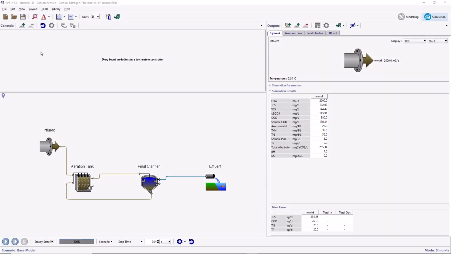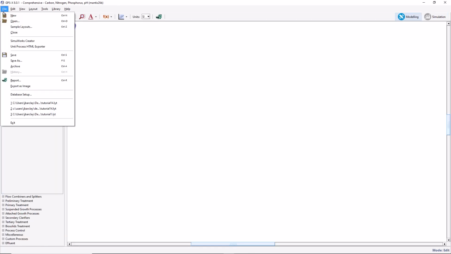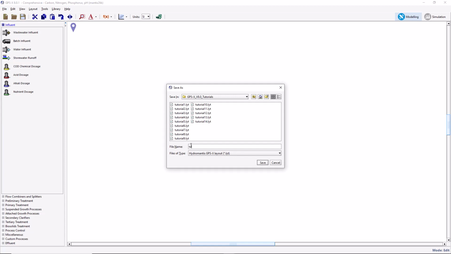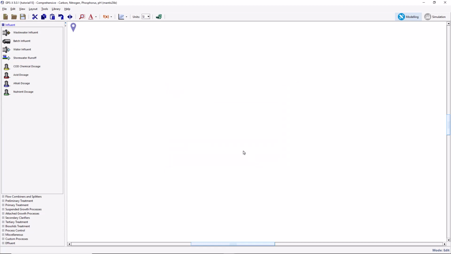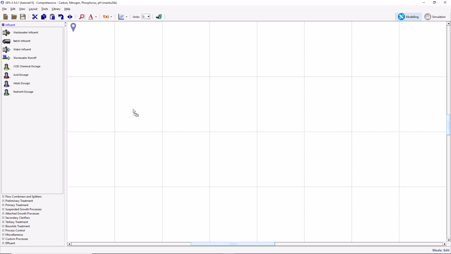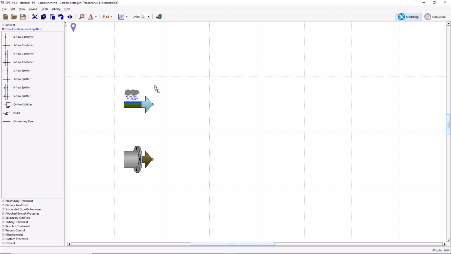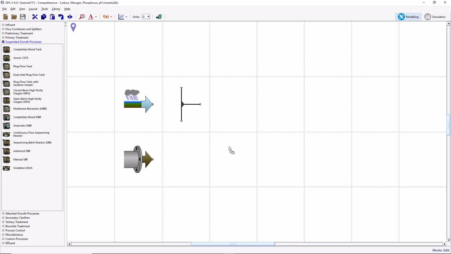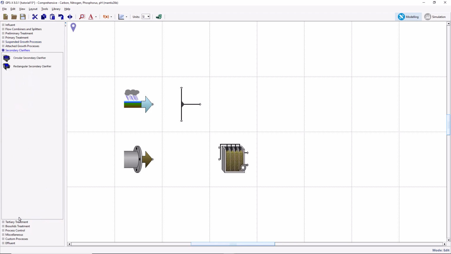Begin by opening a new layout and save it with an appropriate name. Add the following objects to the drawing board: a wastewater influent object and a stormwater influent object from the Influent tab of the Process table, a two-flow combiner from the Flow Combiners and Splitters tab of the Process table, a plug flow tank from the Suspended Growth Processes tab of the Process table, a circular secondary clarifier from the Secondary Clarifiers tab of the Process table, and a wastewater outfall object from the Effluent tab of the Process table.